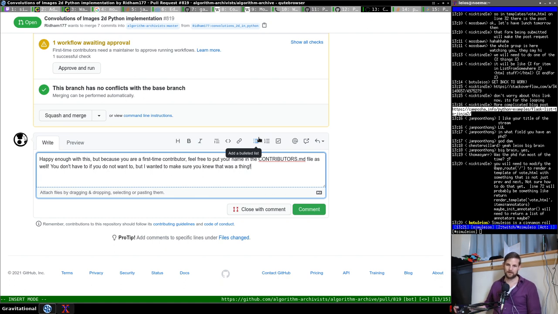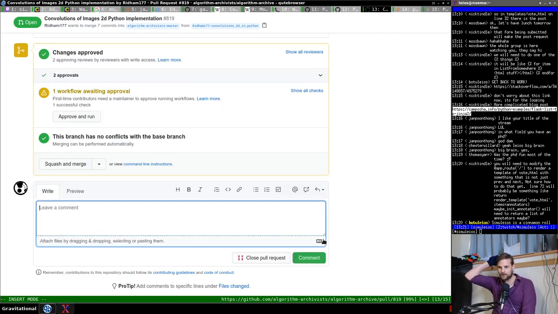Okay, I think that's fine. Let's go ahead and comment there. You'll probably need to modify the app.route / to render a template of vote.html with something that is not just previous and next. Not sure how to do that yet. Line 72 will probably be something like return render_template vote.html items annotator. Maybe in an annotator, we'll need to return a list of annotators. Yeah, I think you're right. I think init annotators will have to do it.